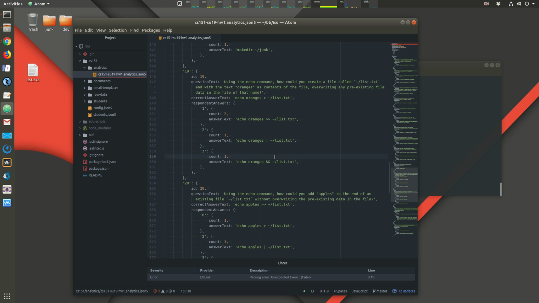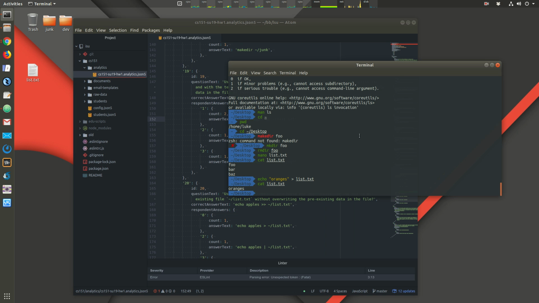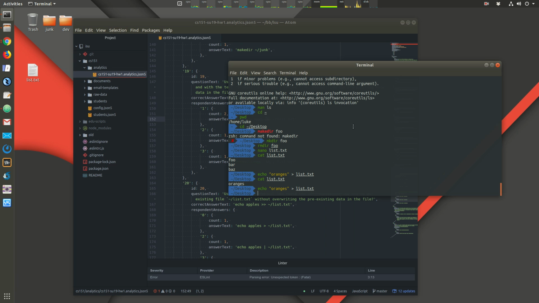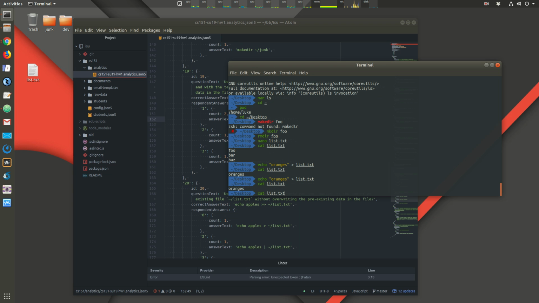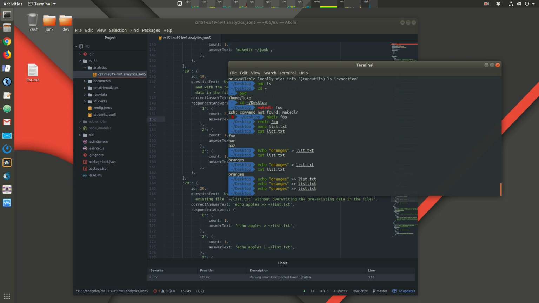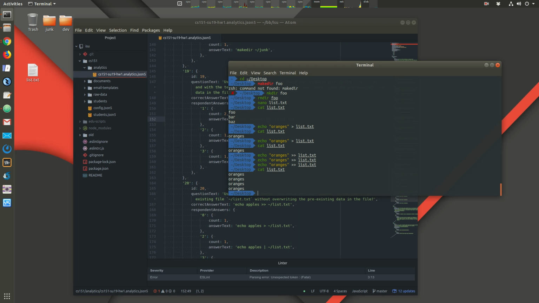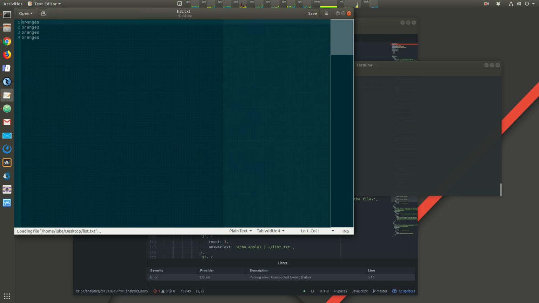Okay. This one is incorrect because this one would add oranges to it. So if I say echo oranges with one greater than symbol, again, it overwrites whatever was in that file. So I'll end up with the same thing. If I use 2 greater than symbols, that appends new data. So this is going to add a second oranges, and a third, and a fourth. Okay, so now we see the file has multiple items in it. See?